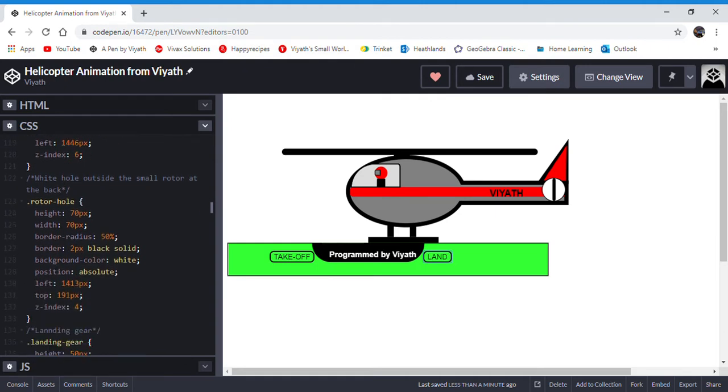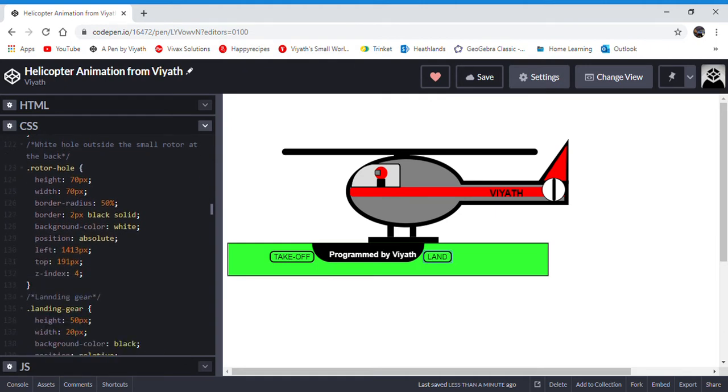Then we have the rotor hole. The rotor hole is the hole where the rotor spins, which is kind of like in its name. Please give a moment to appreciate how much code is needed for one piece.